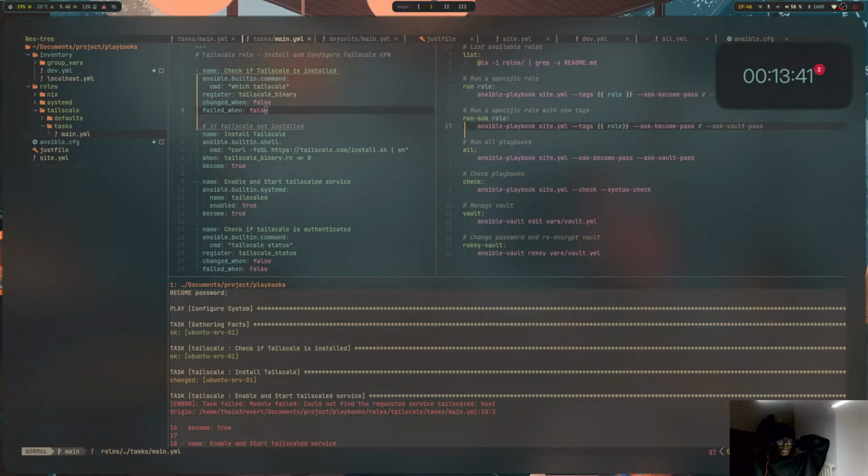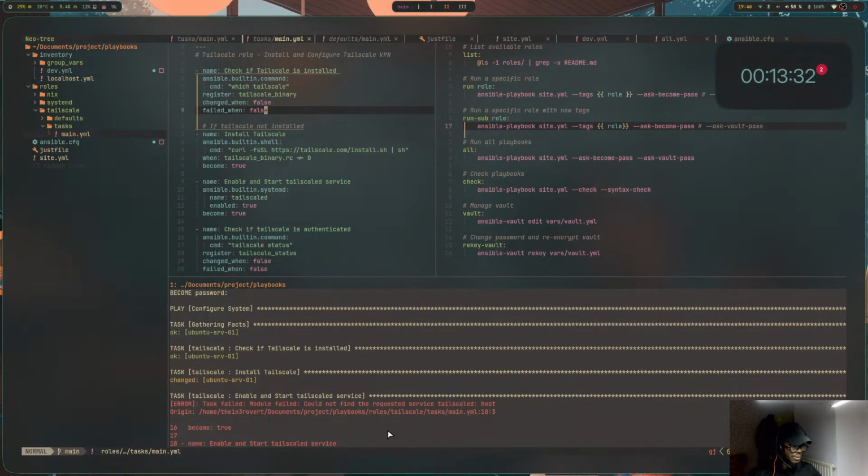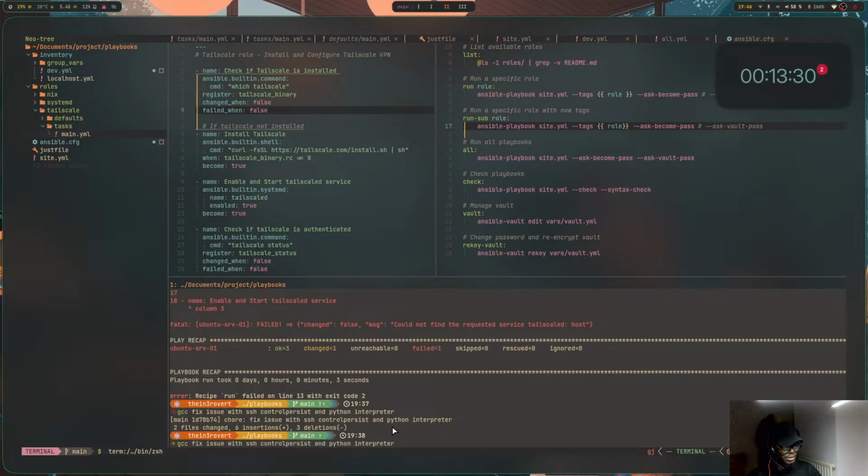So it didn't install Tailscale at all. It just skips the installation. Skips the story. Let's run it again and see. Anyway.